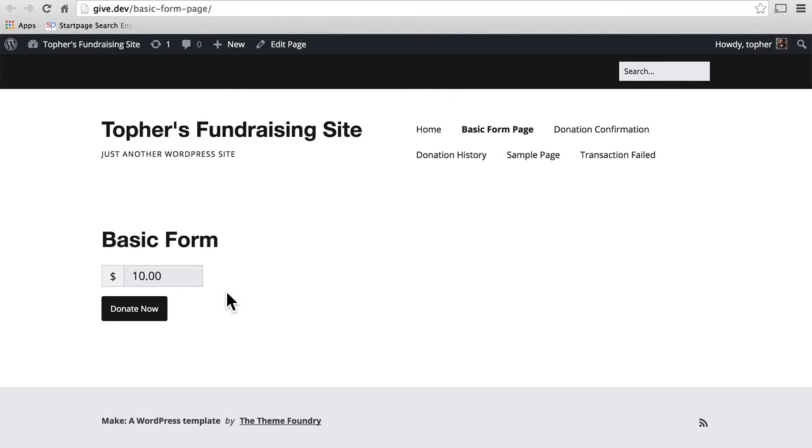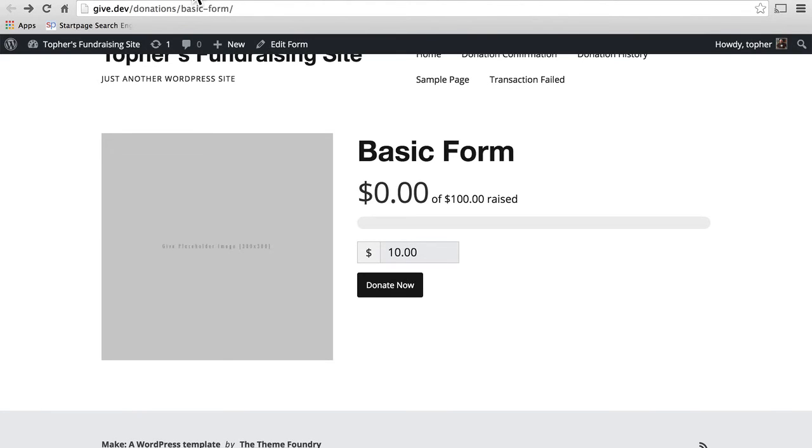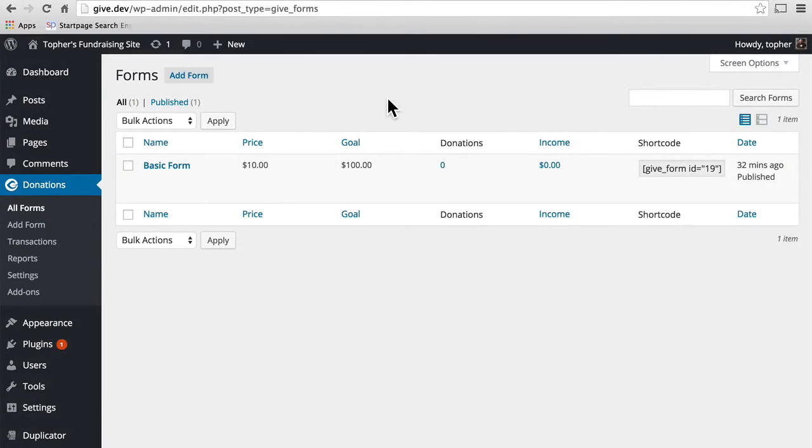So whether you want to embed your forms in a page or look at them directly like this is entirely up to you. They both work equally well. In our next video, we'll take a look at how to make a more advanced form. Now that we've built a basic form, let's take a look at a little more advanced form.